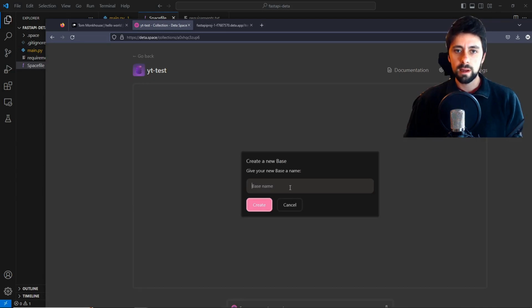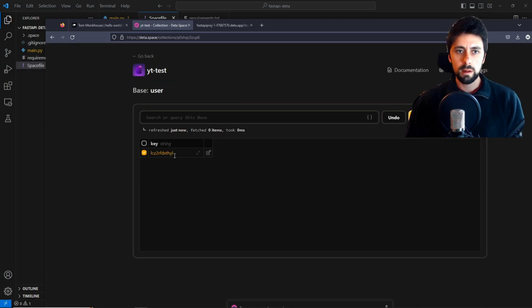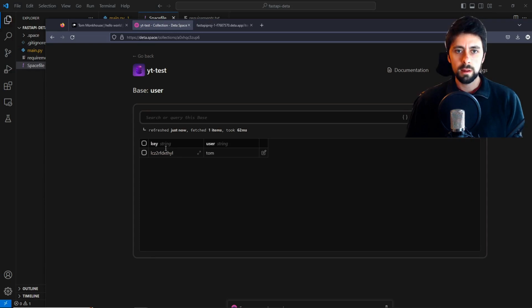So new base, we're going to create a table. We can just call it table 1, I suppose, or call it user table. Let's just call it user. In here we can add an item. Let's just edit this. So we've got our key, so this is how we're going to access it, and we might want a field like user, and in here I'm going to have Tom, which is me. Save that.